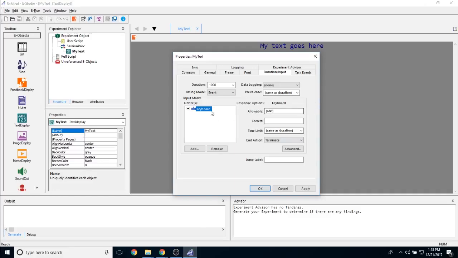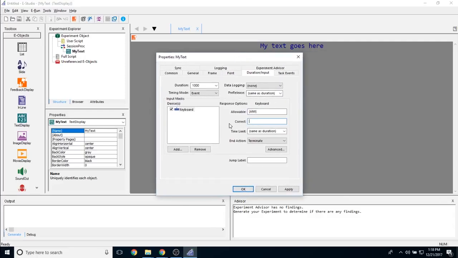Under the response options portion of the input masks tab, you will see the allowable section here. This is whatever key you are allowed to press whenever this object is on the screen. Is there a correct answer to pressing a key on the screen? If there is, you would put this property right here. The time limit property can be set to same as duration, until feedback, end of proc, infinite, or any value you'd like, including an attribute reference.